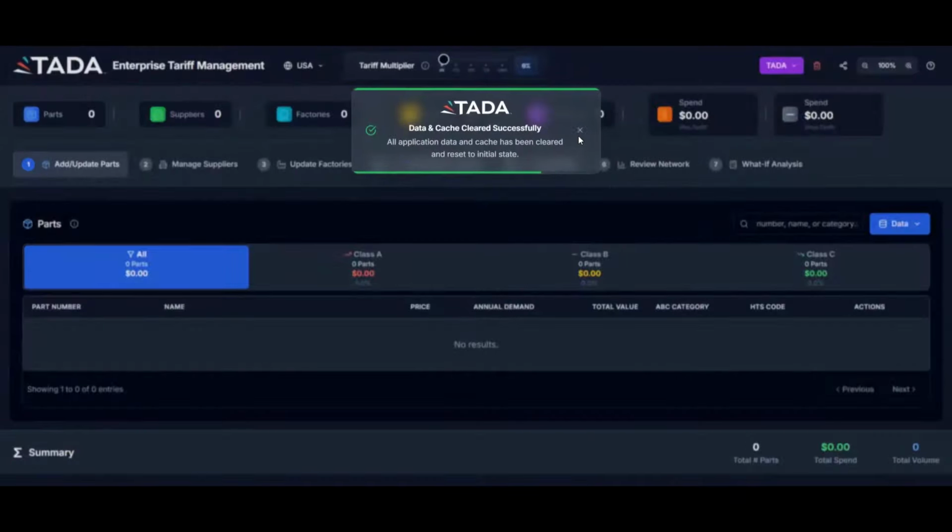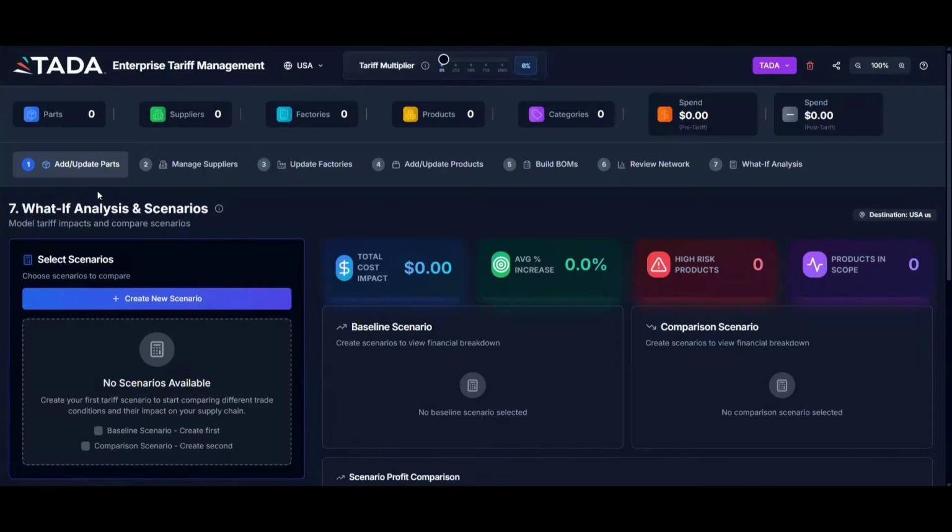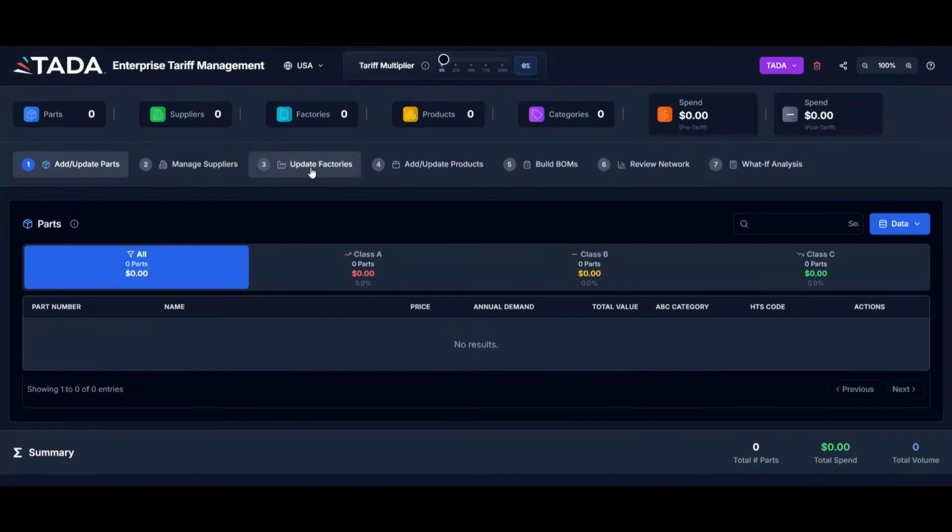The process works in 7 steps. Tabs 1 through 5 are for entering your data, either manually or by uploading Excel files. Tab 6 is where you run data validation and fix any issues. Tab 7 is where you explore what-if scenarios. Let's start with step 1 of the data upload.